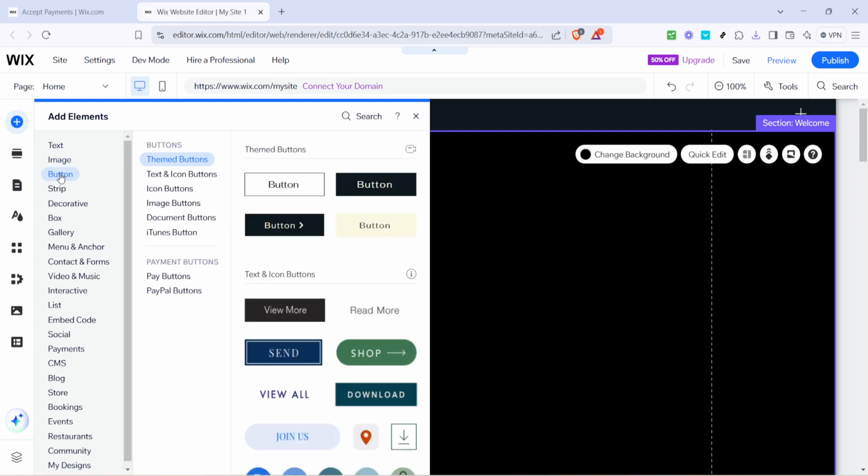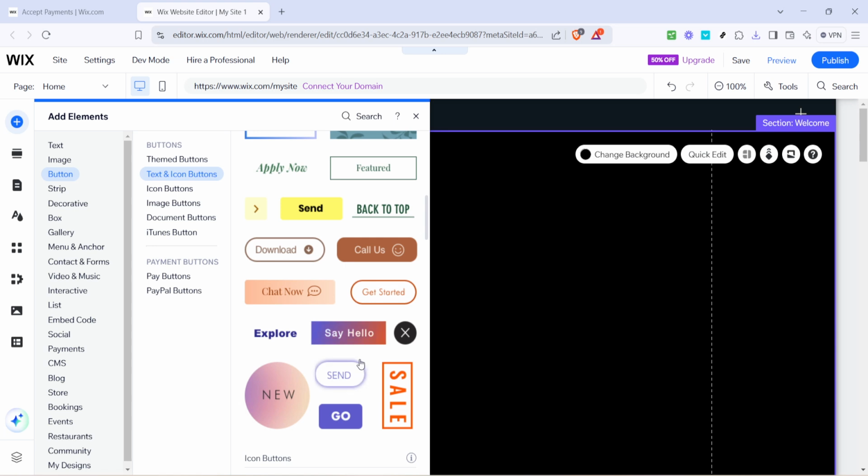Scroll through until you see Button. It's usually pretty straightforward and easy to spot. Clicking on Button brings up a list of button styles and themes to choose from, each offering a unique flair to match your site's design aesthetic.